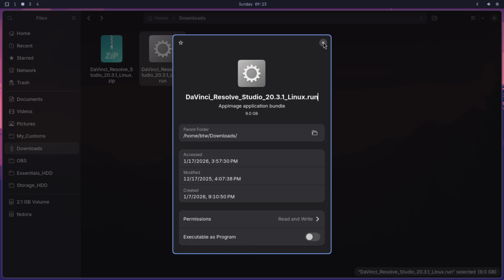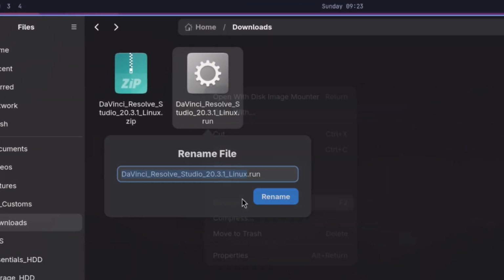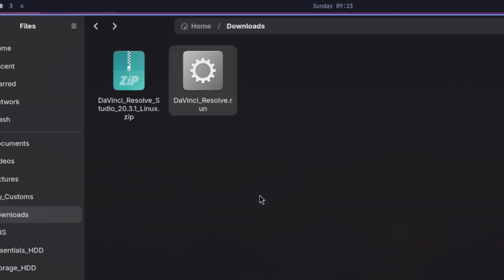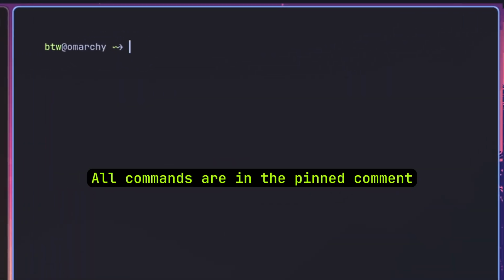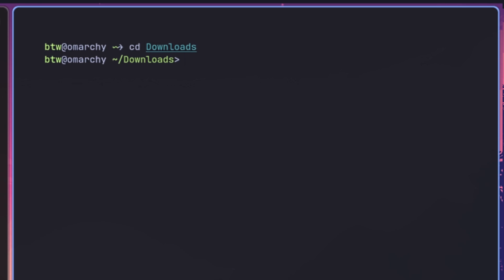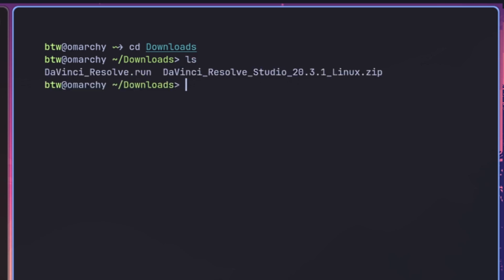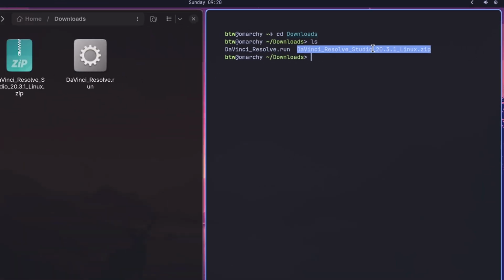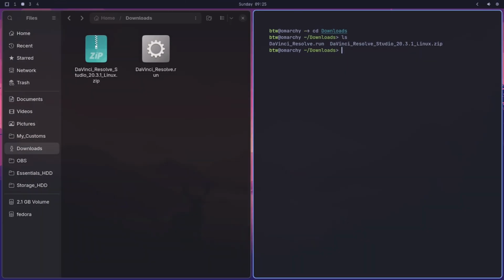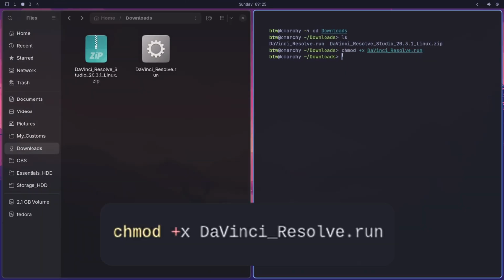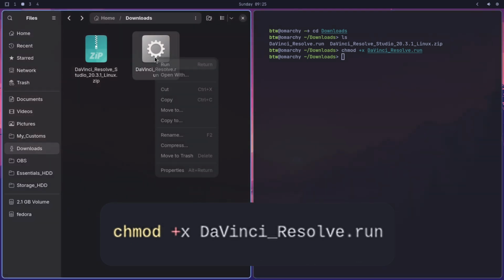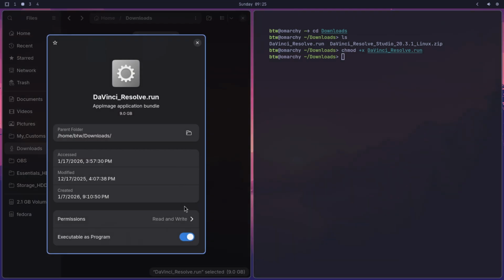To make this whole process much easier, rename the file to davinci_resolve.run. Then open the terminal and type cd Downloads. Press enter and it will take you to the Downloads folder. Then type ls to list all the files inside the Downloads folder, and here we can see we do have all those files. Now type this command. It will make the file executable.